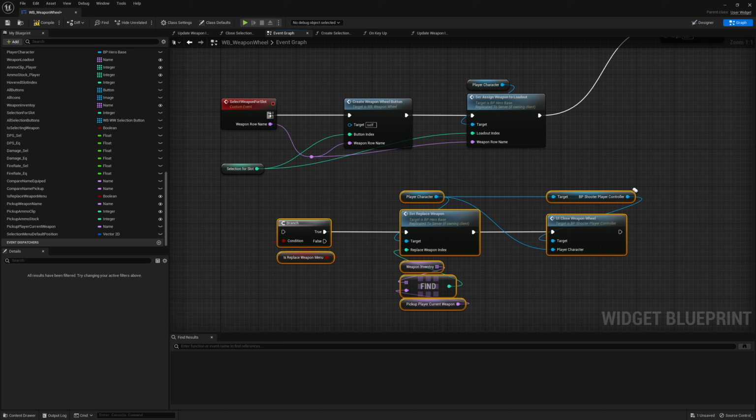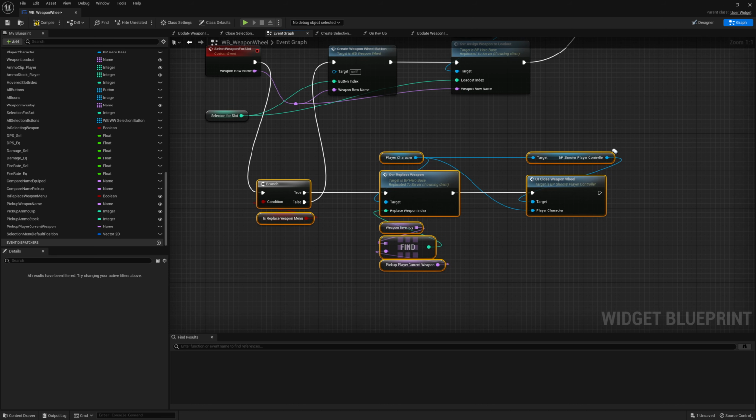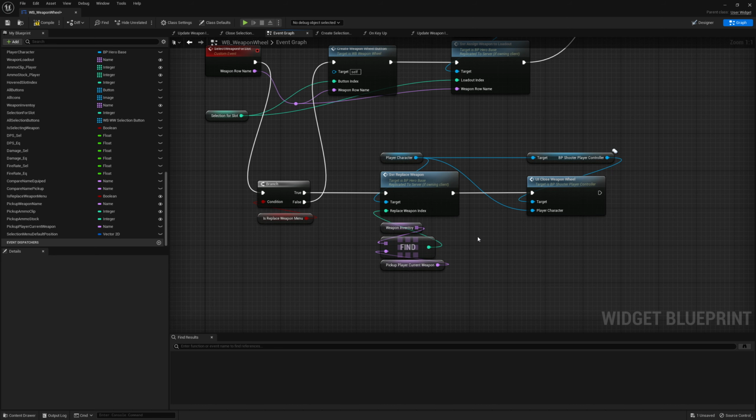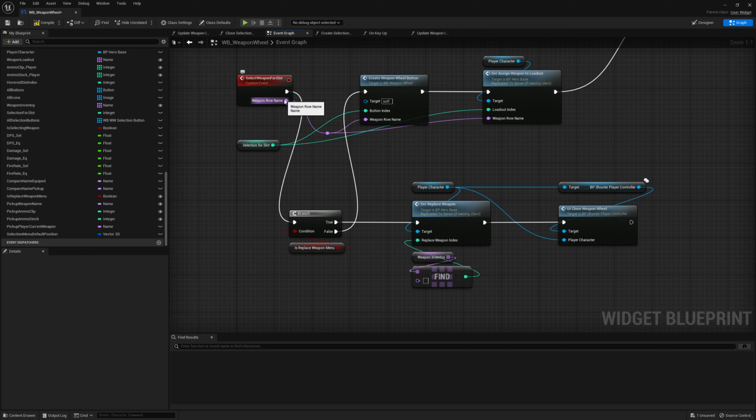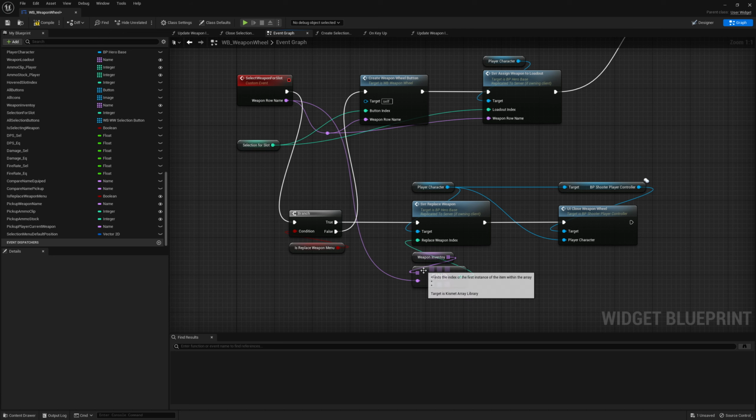So if we click one of these buttons, we want to check what menu we are in. If we are in the weapon wheel, plug it back into the previous setup. If we are in the replacement menu, we can do this stuff again, but this time we want to find not the current weapon from the player, but the one from the button that we pressed. So we're going to use the weapon row name from the button that we pressed, find it in the player's inventory and pass on that index. And then close the menu. So that's good to go as well.